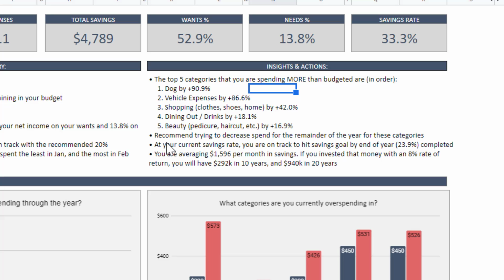And then based on your savings rate, which is right here, this will tell you if you are on track or not on track to be hitting your savings goal by the end of the year. So if we're tracking halfway through the year and you're only hitting 25% of your savings goal, then this will say that you're not going to hit it based on trends.